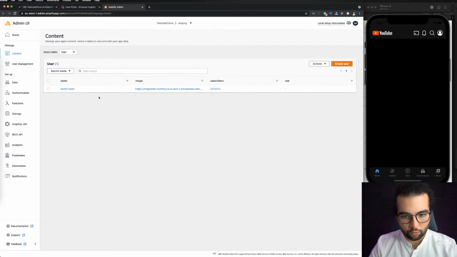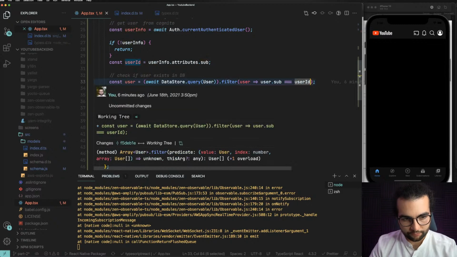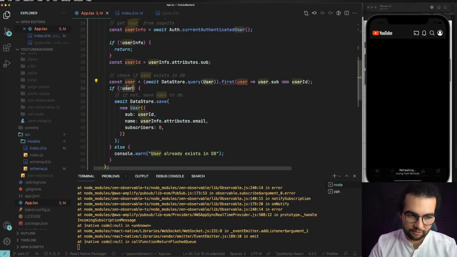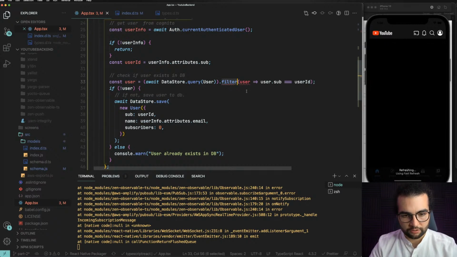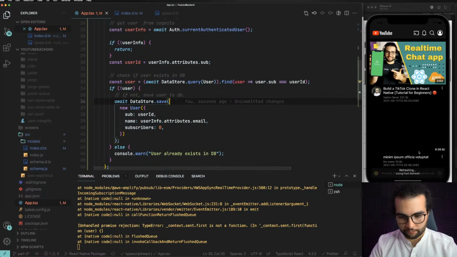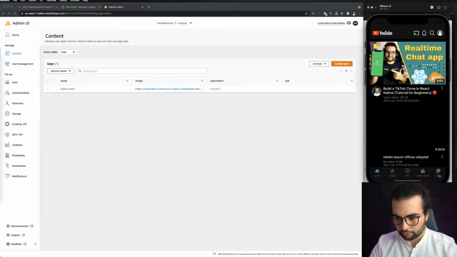Users. So we have only one user. User filter, user sub, user ID. Or instead of filter, maybe first. And if the user is null, okay, else. No, it doesn't want to do first. Not first, but find. Dot sub. So we didn't see user already exists. Let's try to refresh.